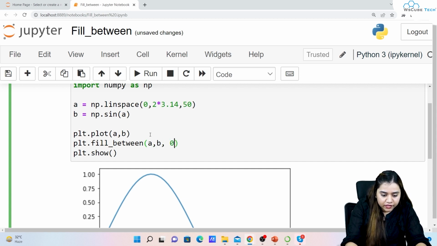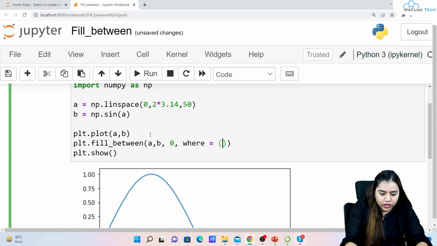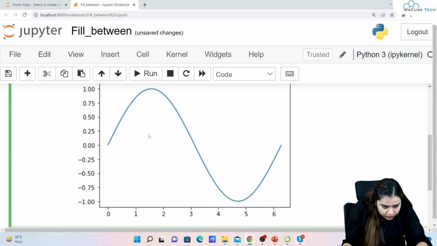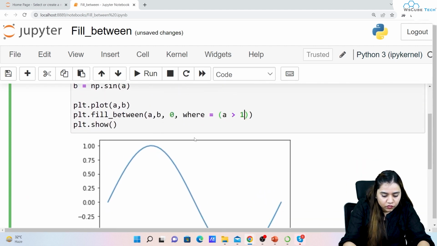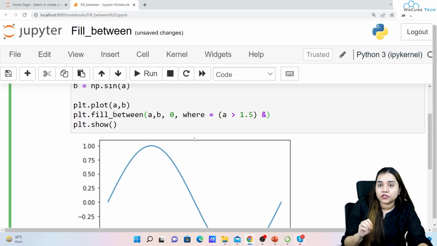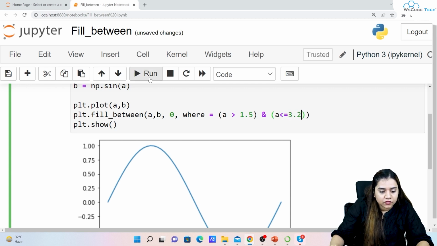After that, from the zero axis, where do we have to fill? We have to define that. So where would be equal to, and I'll be giving two conditions over here: where a, our sine wave, is greater than 1.5, and we'll be using our AND operation. That means it should satisfy both conditions: it should be greater than 1.5, and also a should be smaller than or equal to, let's say, 3.2. Okay, so let's run and see.